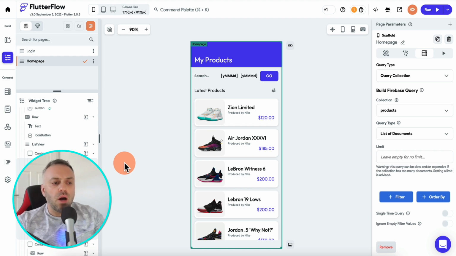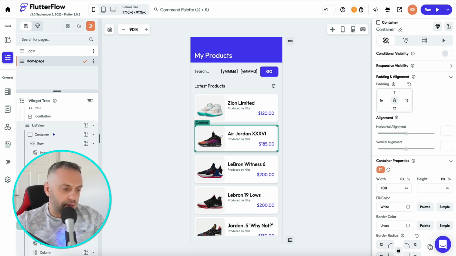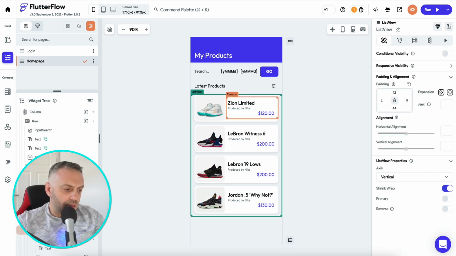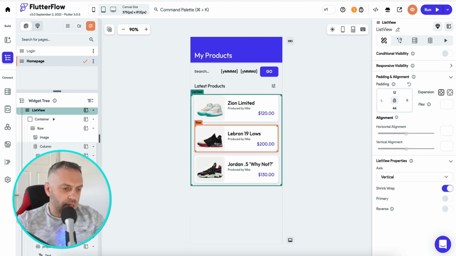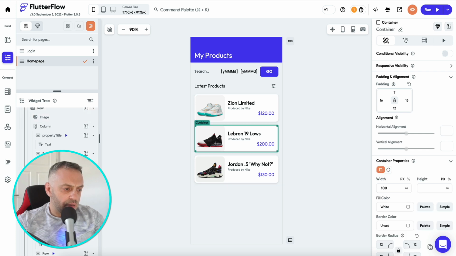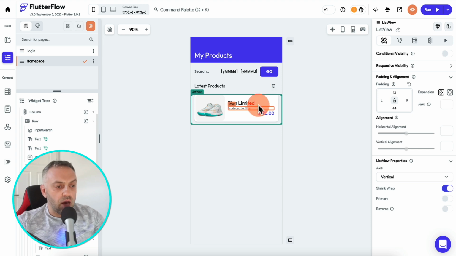But before I show you how to do it correctly, let's go ahead and fix this up. So we have a container, and we need to delete all the other containers here. Let's delete. We're going to leave one of these containers, the first one, this Zion Limited, and delete everything else. Delete this, delete that. And so now we can configure this correctly.